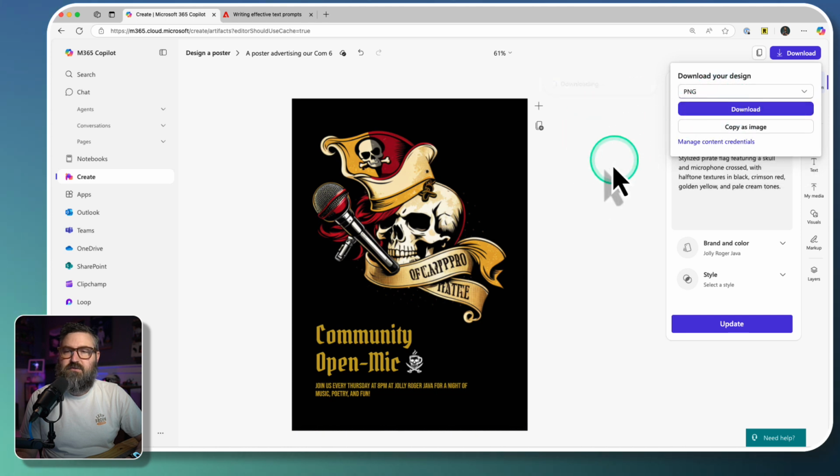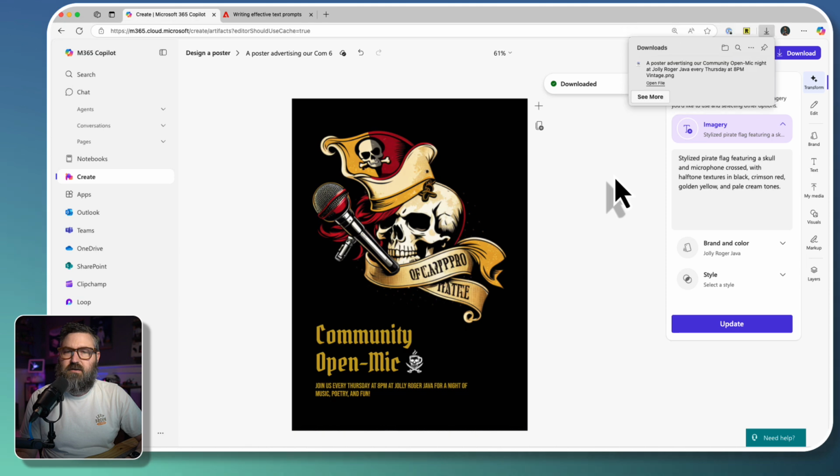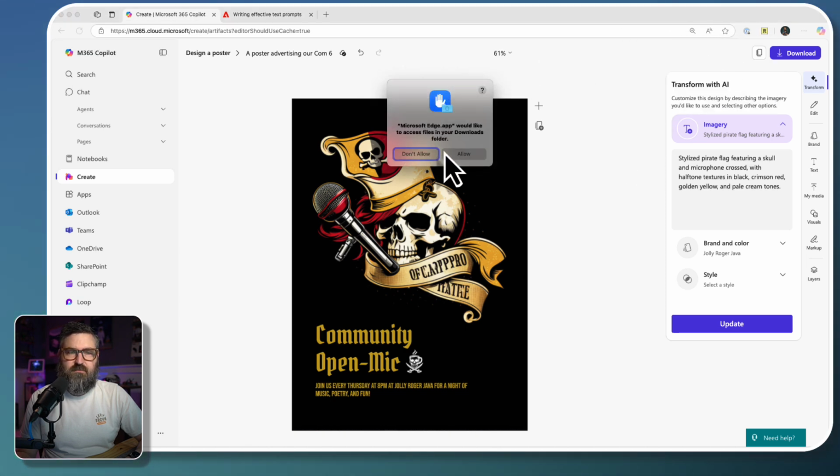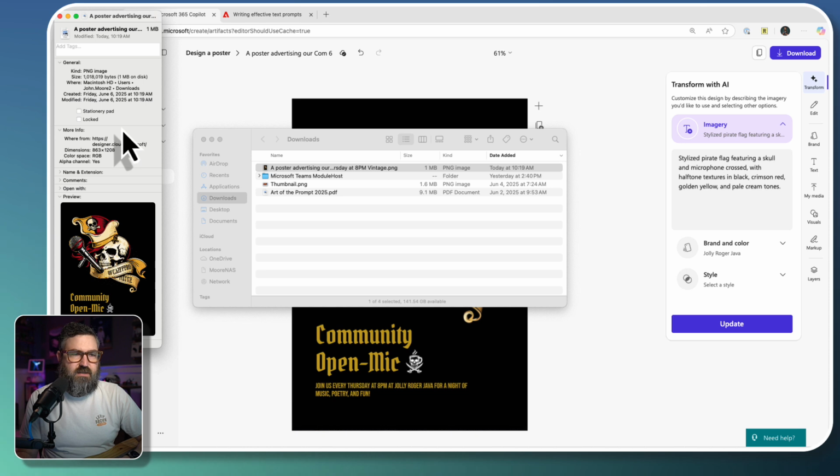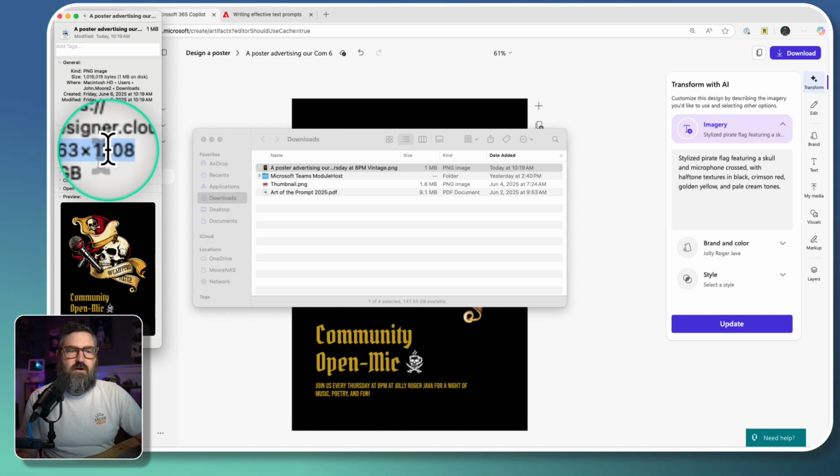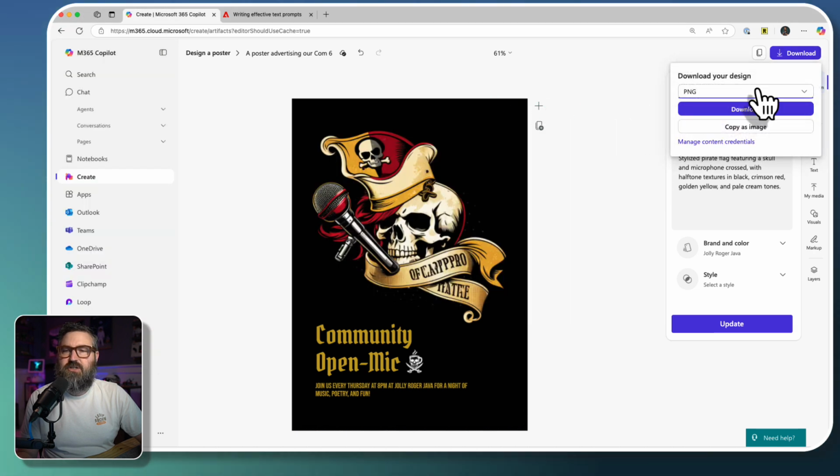And then once you download that, let's see what resolution and everything it comes up as. So I'm going to open up that folder here, and we can see that this image that downloads is 1 megabyte, and it is 863 by 1208 resolution. So that's how big it is as a PNG file.